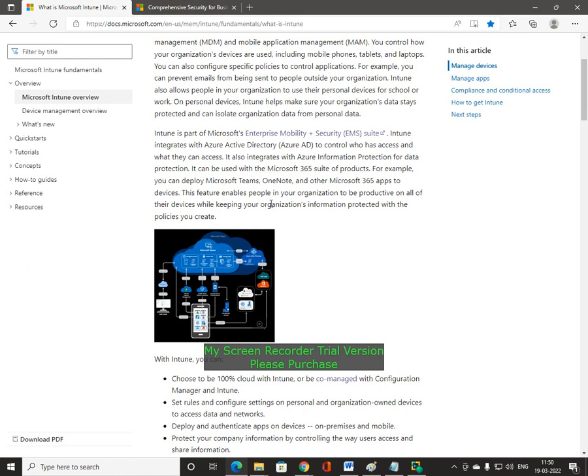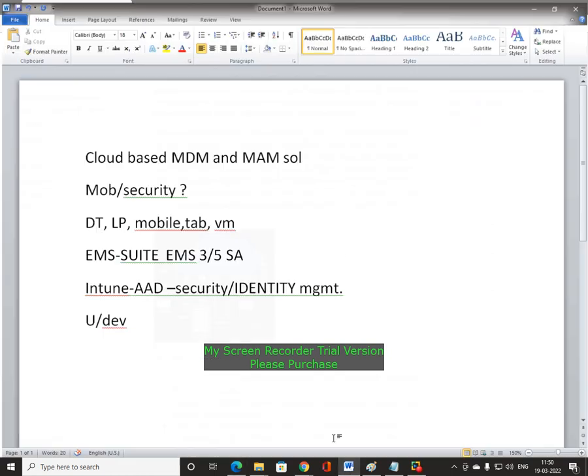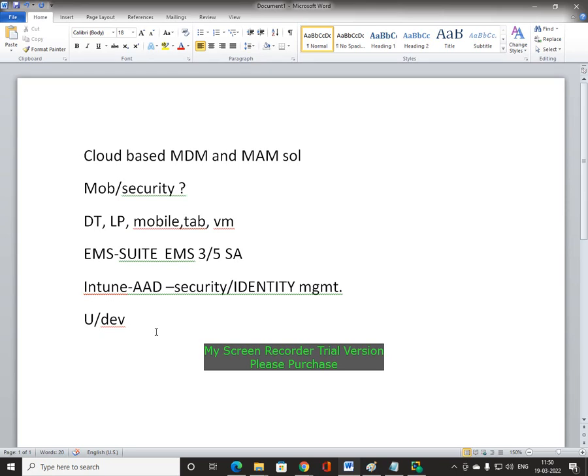So this feature enables people in your organization to be productive on all of their devices while keeping your organization's information protected with the policies you create. Okay, so the funda is simple. I am saying my company employee can work from anywhere. That's fine by me. Okay, so work from anywhere. You can use your own device also. It doesn't matter. It's called BYOD, bring your own device. Or it can be a corporate device also. Company can issue devices to the employees.